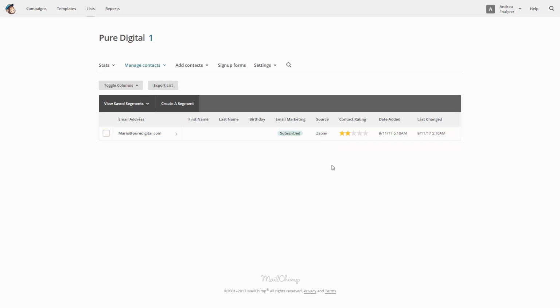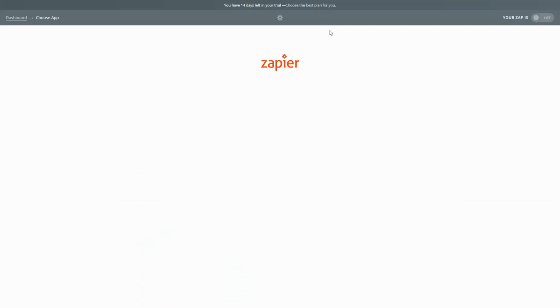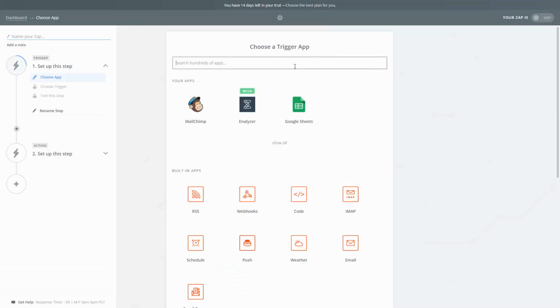So to get started, let's go to Zapier.com. Now you can start by creating a free account, and if you already have one, you can just log in. Click on Make Zap and choose your trigger app, which in this case is Analyzer.